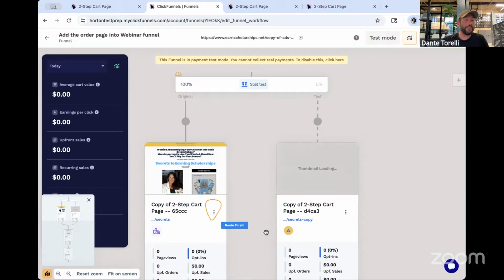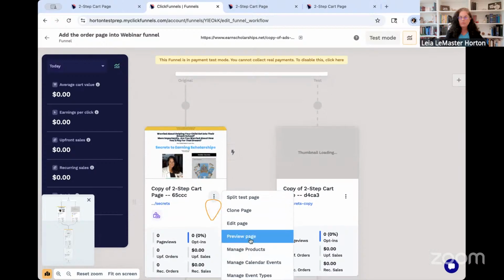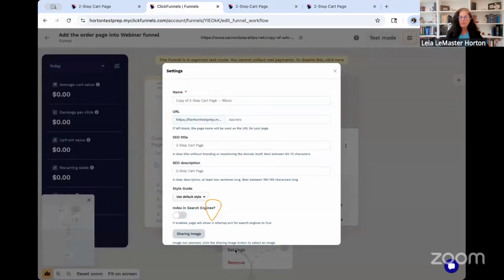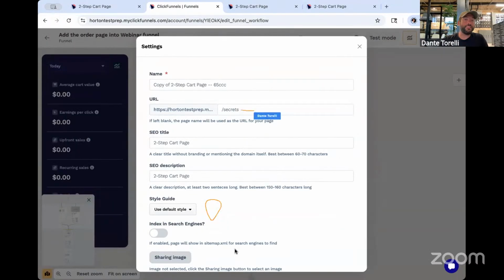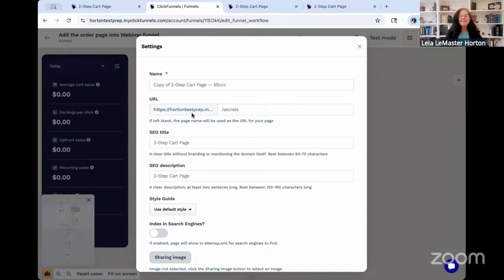Let's go to our three dots and then settings on our first page. Let's go to the settings at the bottom. Now I want you to make this secrets dash A as your page path. It still says the Horton test prep. That's just because that's what you set up in your account on your site. You don't have to worry about that.